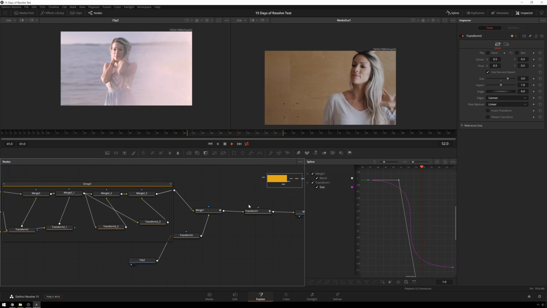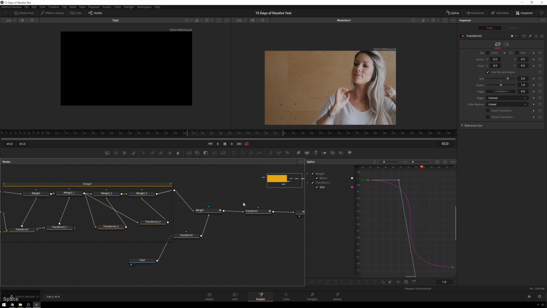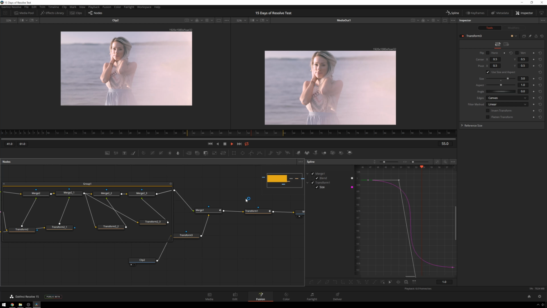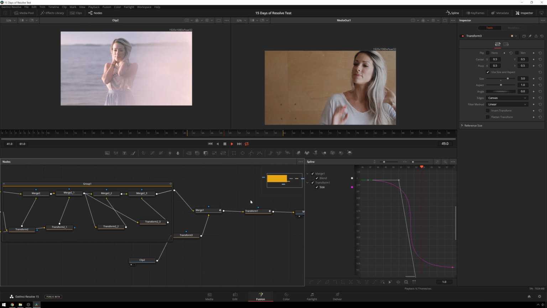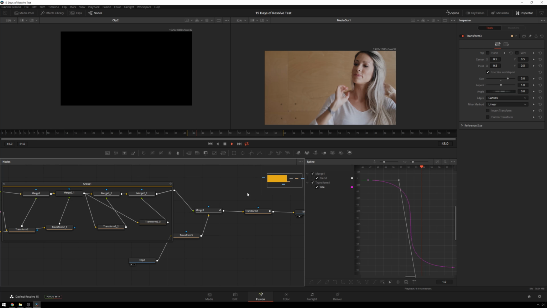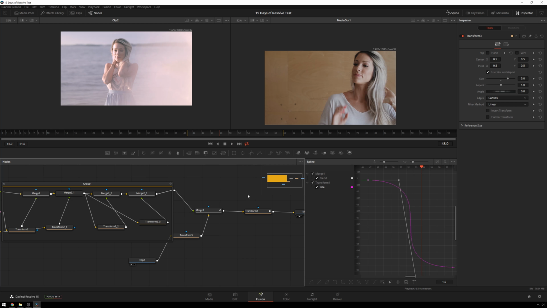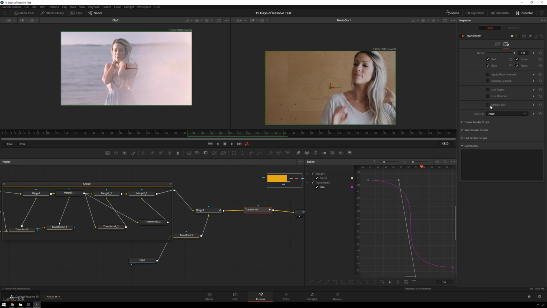The only other thing you'll want to do is add motion blur eventually, but that has been consistently crashing my version of Fusion. But in order to get that, you just go over here, you click on motion blur, and that will make it look 1,000 times better. But I'm tired of having my computer crash, and I need to go to bed.